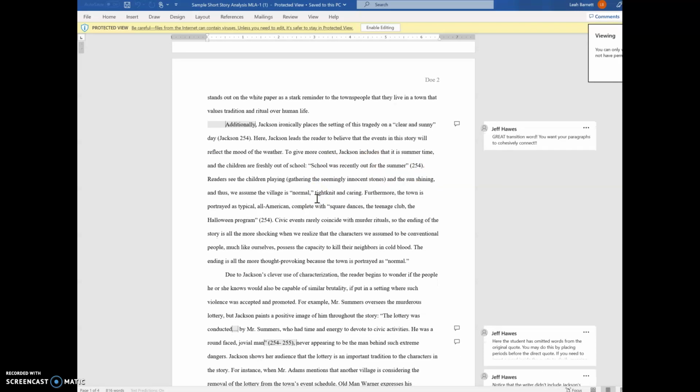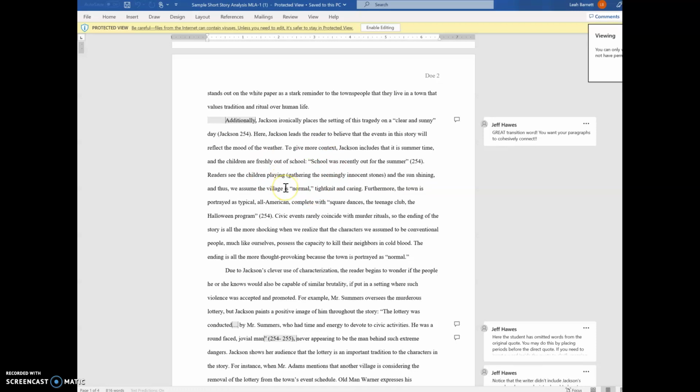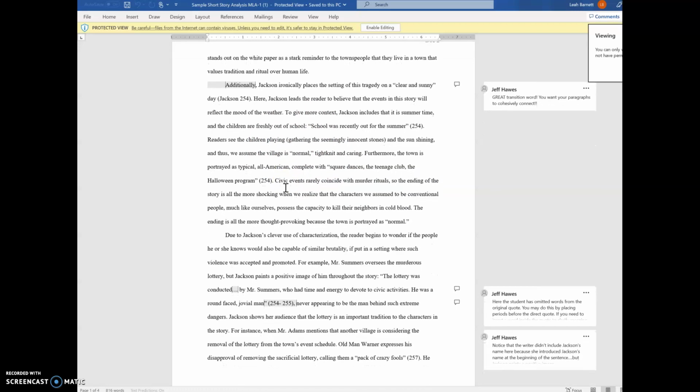And so she explains how readers see the children playing. They see that the village seems "normal," and I put quotes around normal because is there ever really such a thing as normal? No. Tight-knit and caring. It's typical all-American. I like that word choice there. Complete with, and this is a great use of a quote, square dances, the teenage club, the Halloween program. And then I kind of changed her sentence here.